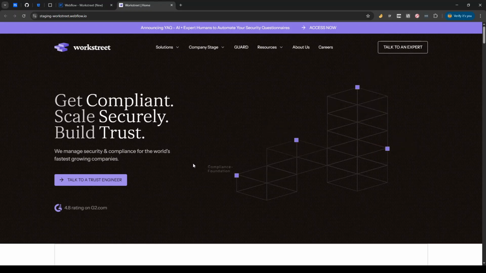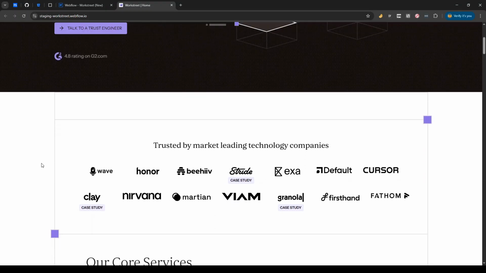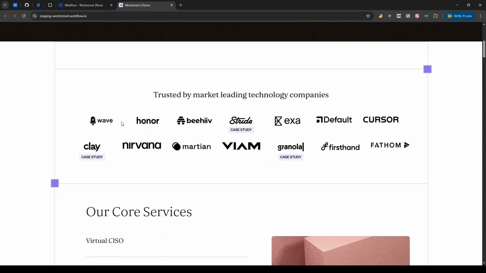All right, guys, we're currently working on a project called Workstreet, and we've faced an SEO issue. So we're basically tackling this to fix that. Let's dive in and see what the problem is.